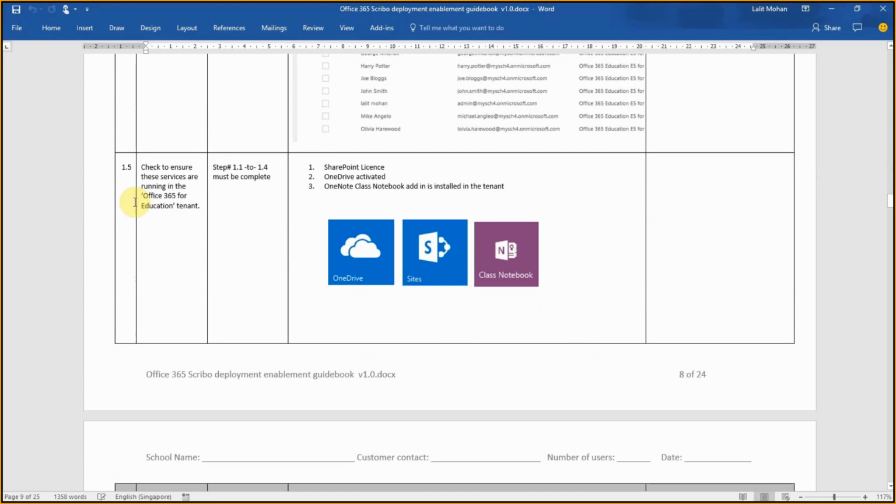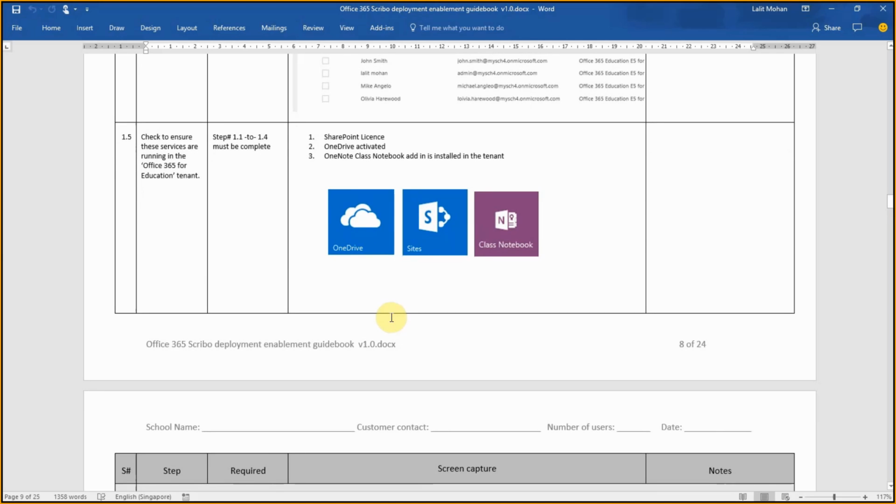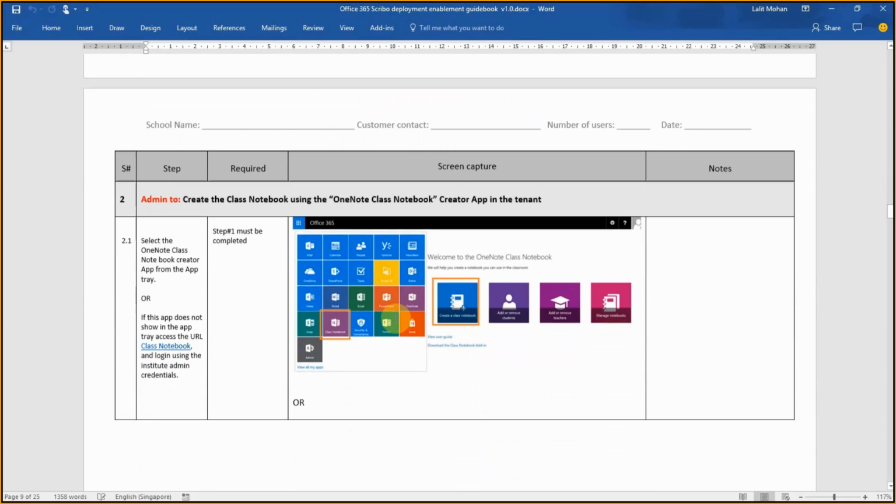Then 1.5 step, make sure that in that tenant, OneDrive is working, the service is on, the SharePoint Online is on, and class notebook is there, it exists as an application in the tray, in the waffle. Okay, absolutely right, got it.